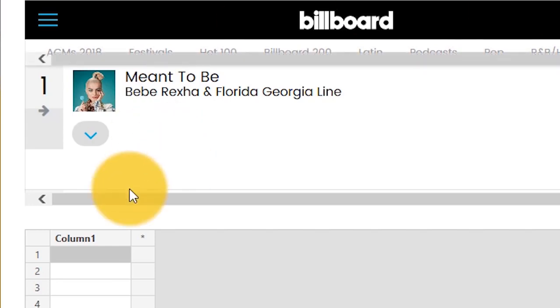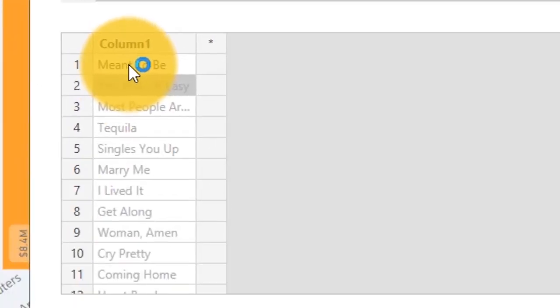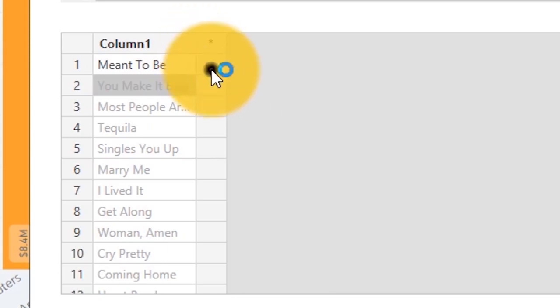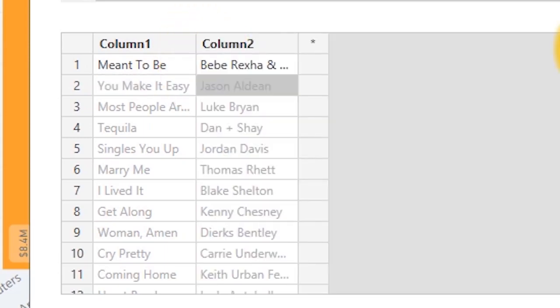So let me grab the number one here. I will do an example here. So, "Meant to Be." And then boom, there's all the song titles. All right, let's add another column in here. All right, so I've got the artist listed here. I'm going to hit enter and boom, it grabs all of the artists along with it. Again, this wasn't a normal table, but I'm crafting it into a standard table that we would all know and love.